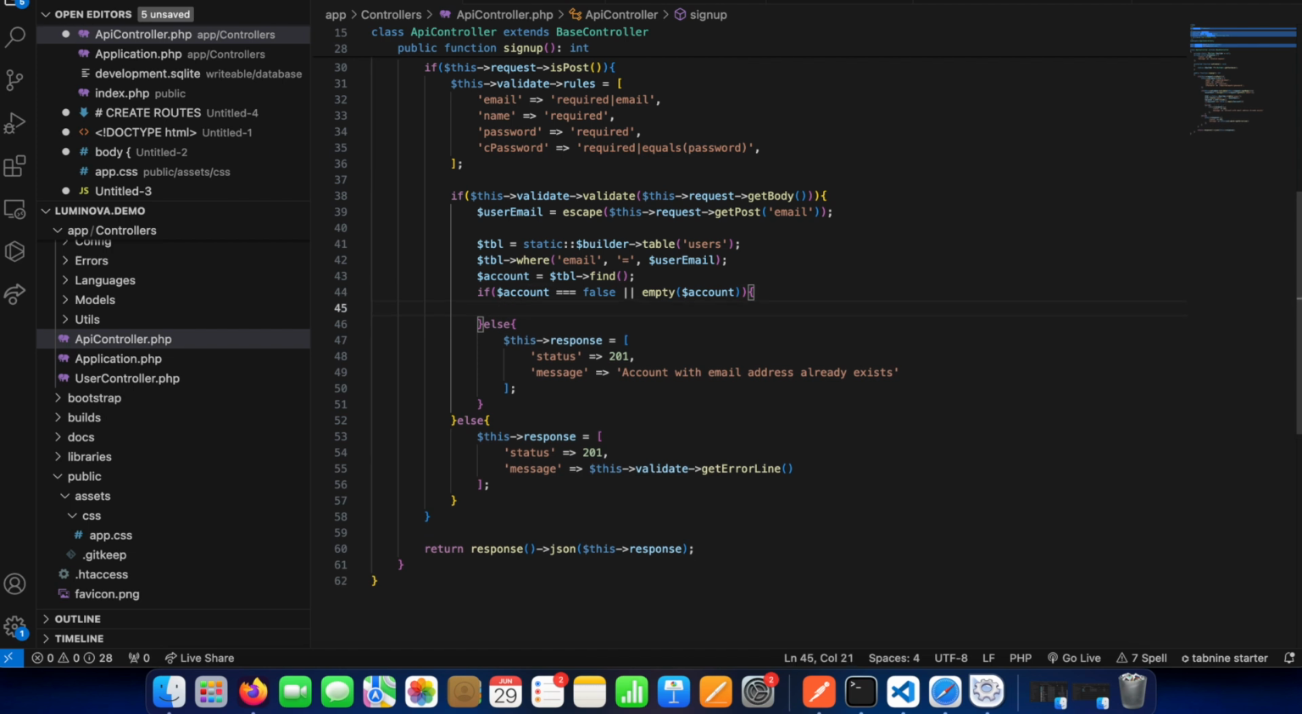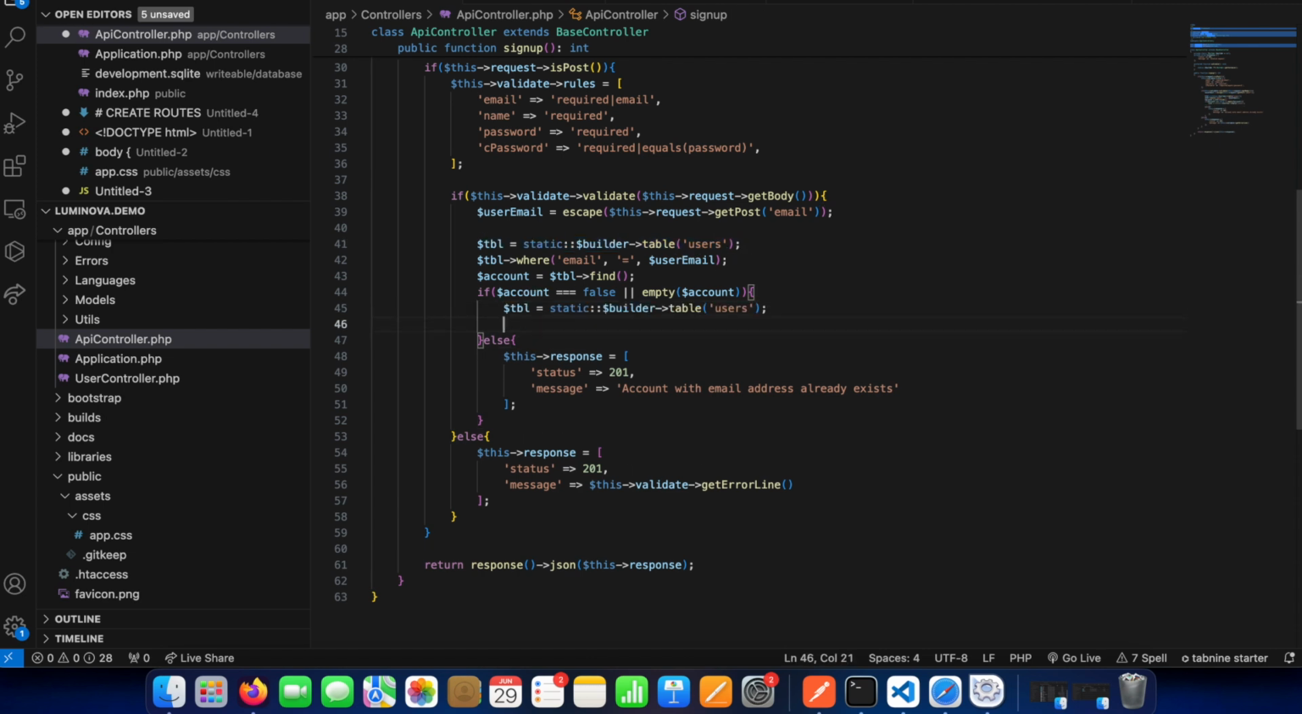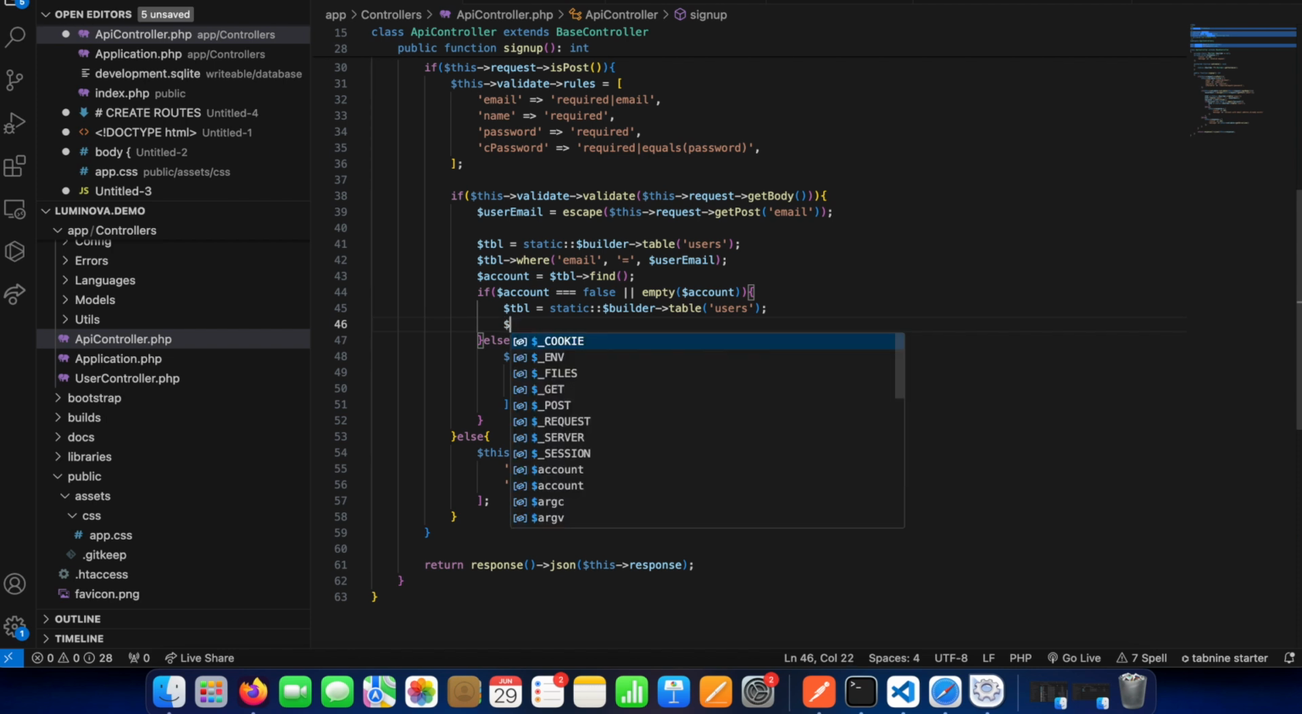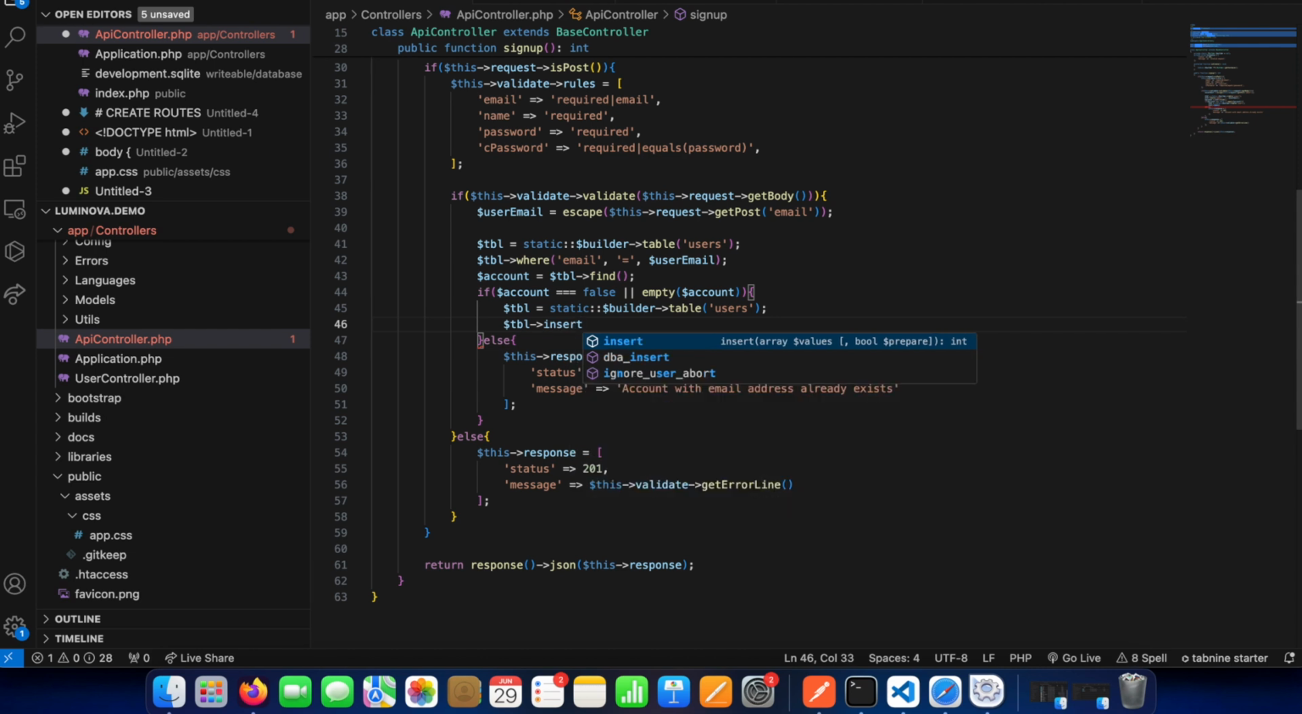So now we're going to create database builder to insert user information into database. So in order to do that, we need this again. We need to initialize the table again, then we can tbl insert.